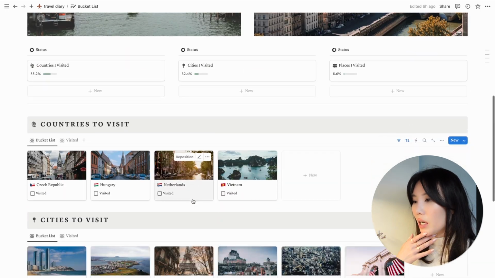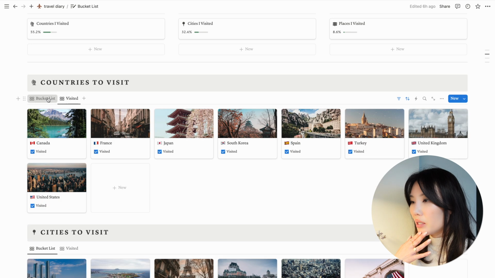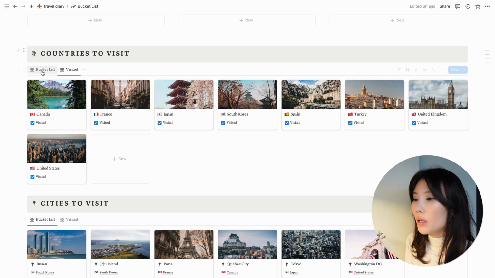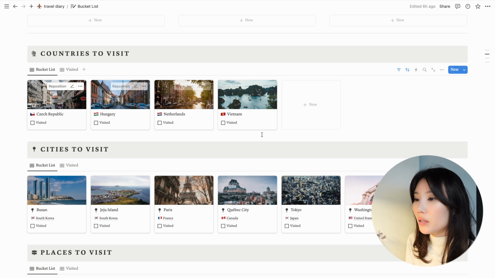So for each of these categories here, they all have bucket list and visited. So this actually shows all the countries that I've visited so far, but then these are the countries that I actually would want to visit. So Vietnam is one of the countries I'm actually visiting in my Korea trip.